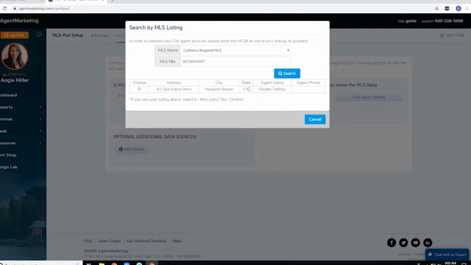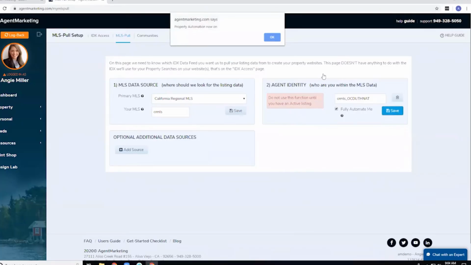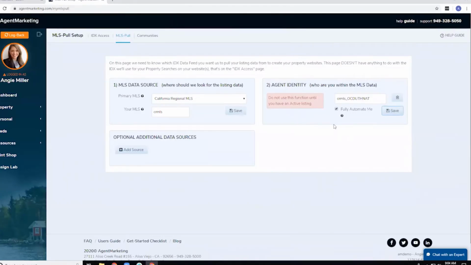Make sure it's the same address, city, state, all of that. If there isn't a box like agent phone number filled in, that's totally okay. You can always fill that information in later. But what you'll do is you'll just hit choose and then confirm it. And then it will generate an agent identity code for you here. And this is where you're going to fully automate the system to have it bring in all those listings for you. And then you're just going to go ahead and hit save, and it will give you a little prompt, and then you'll just hit OK.